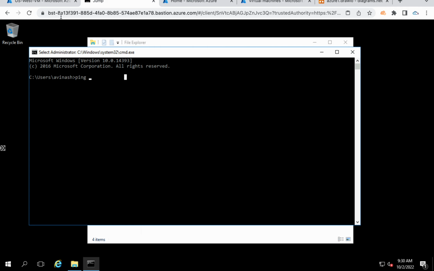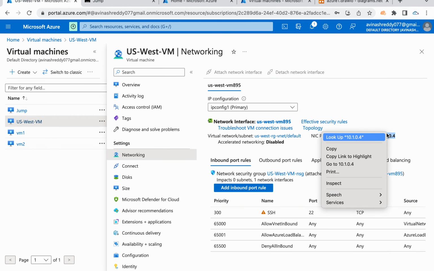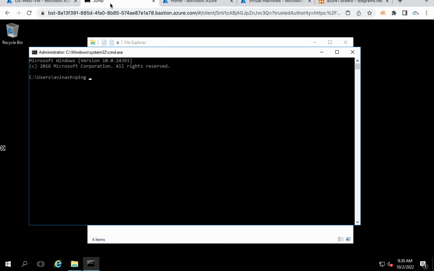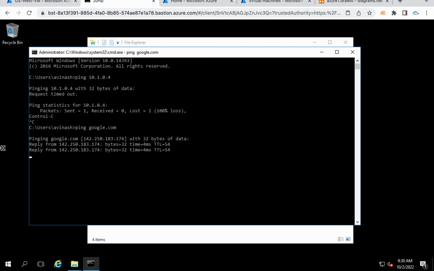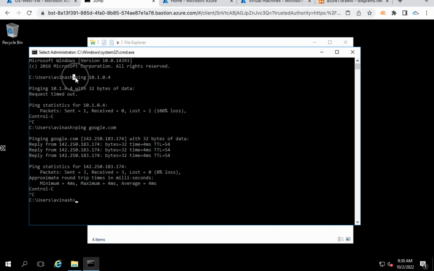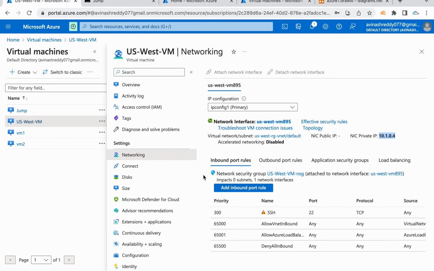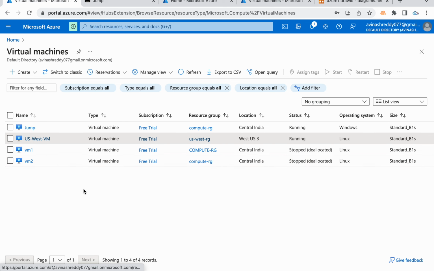Okay, copy paste is not working. I think I selected that. Copy paste should work. Okay, when I'm trying to ping, it's not working. Even if you try to SSH, that also won't work. To test internet, I'm going to ping google.com. I do have internet within this machine, but pinging the US West machine is not working. Why? Because both are running in different VNets, so they cannot communicate now.